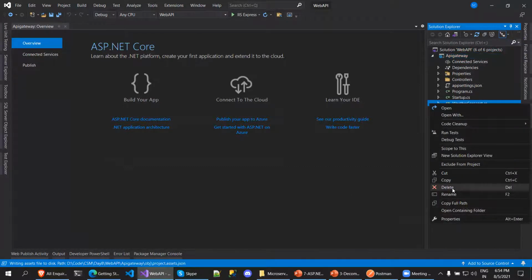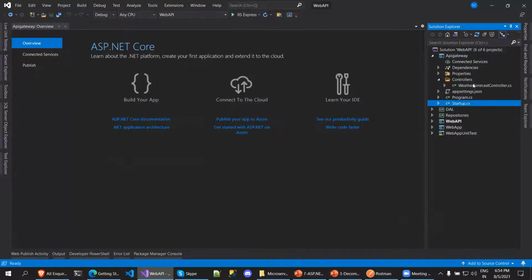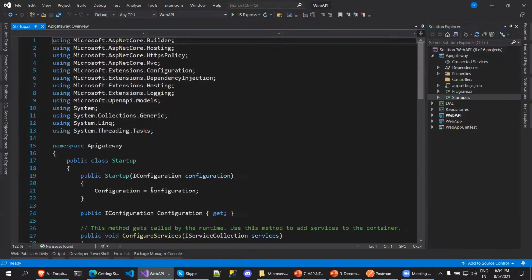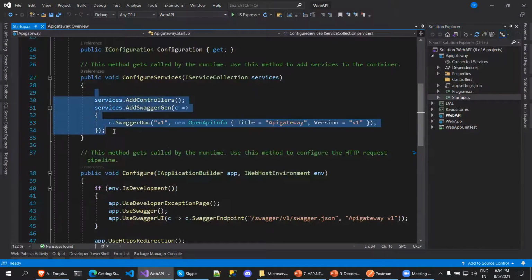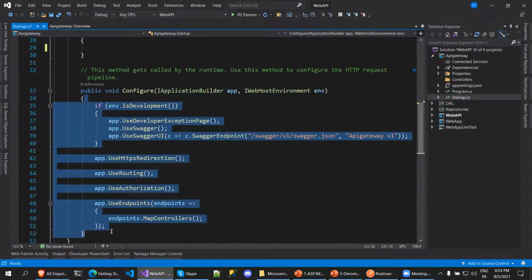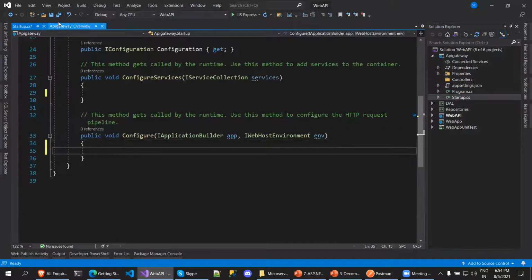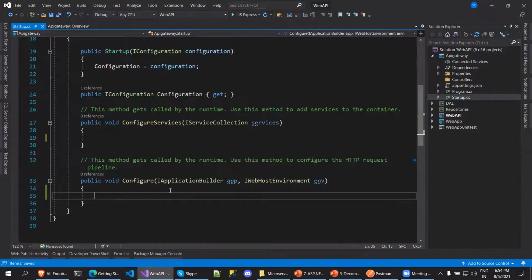Now let me remove the extra code: the weather forecast and weather controller. And from the startup class, let's remove everything. We don't need anything here. Let's make it empty. Make your startup class methods empty because we don't need anything over here at the API Gateway level. Have you added a project with the name API Gateway?